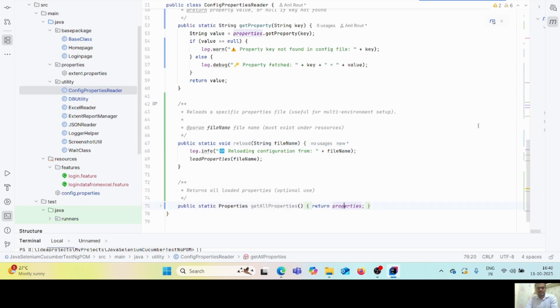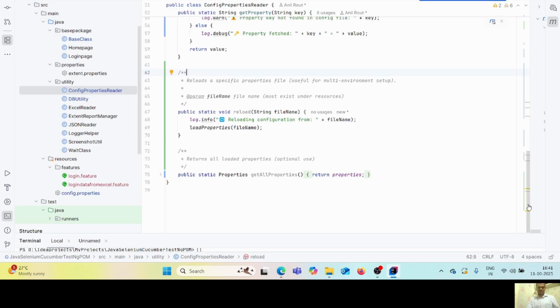Then reload a specific properties file, useful for multi-level setup. The file name must exist under resources. And public static void reload(String fileName): log.info reloading configuration from plus fileName, then loadProperties(fileName). Public static Properties getAllProperties returns properties. Okay, next.